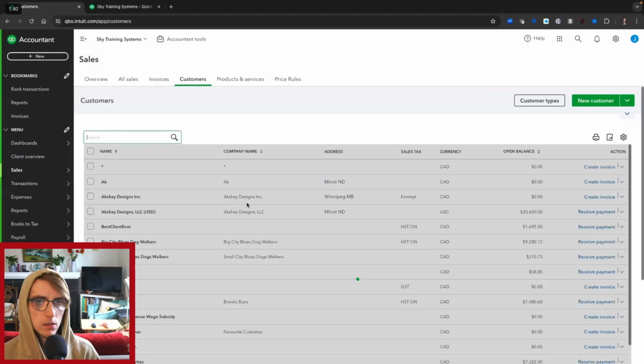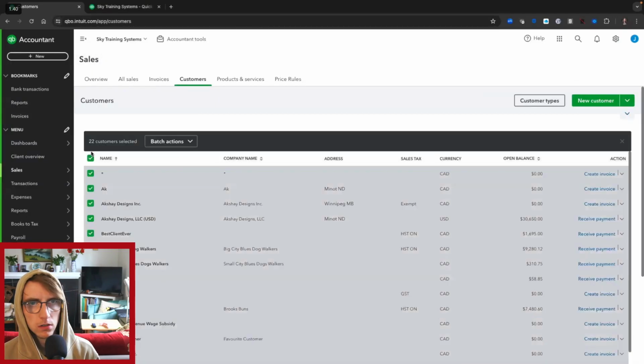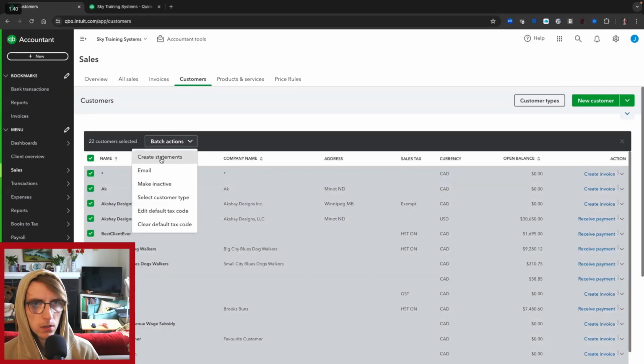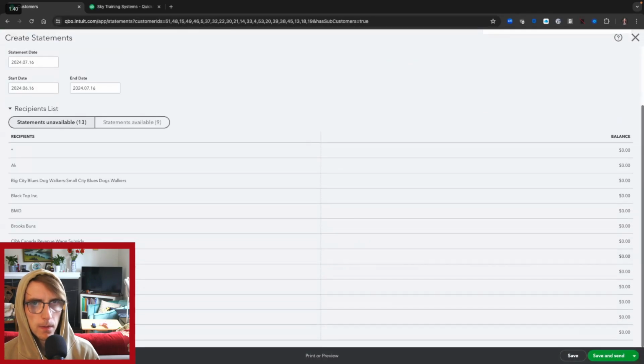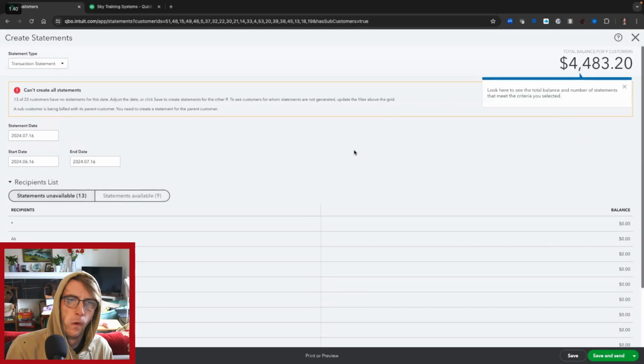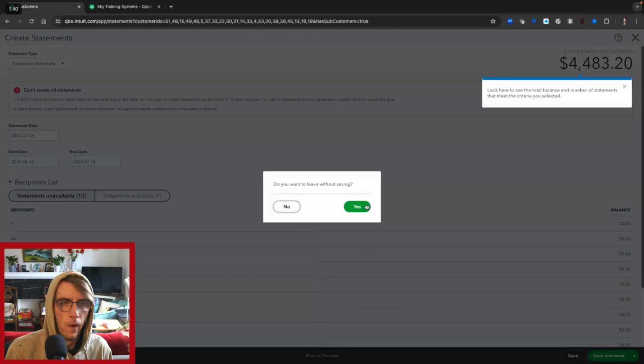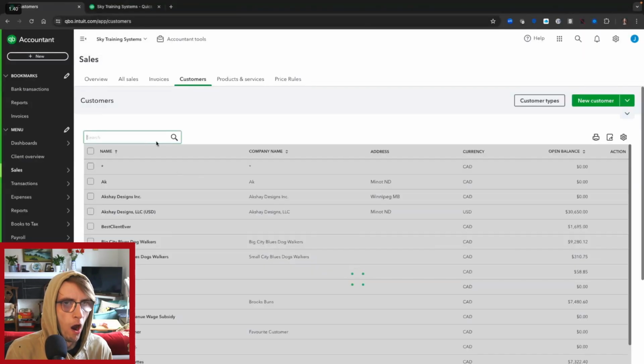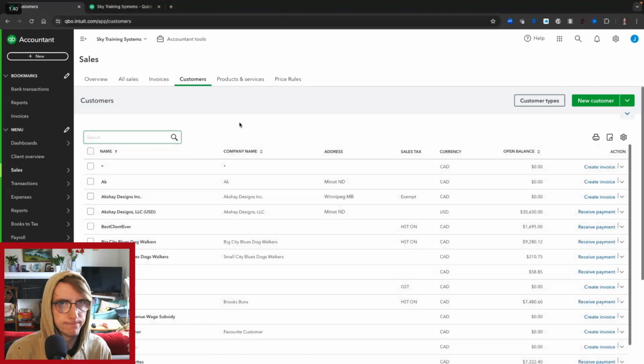Okay, and those are the different ways that you can create the statements. You can also actually, last but not least, batch action them right here and create the statements. Okay? A number of them don't have statements because they're zero balance, and QuickBooks is going to help you out with that. Unavailable and available. Okay? And that takes us through the sales center. You can see that there's a whole lot going on, and most of it, actually, I would say all of it is going to be very user friendly. That if you're looking for something, you will find it.